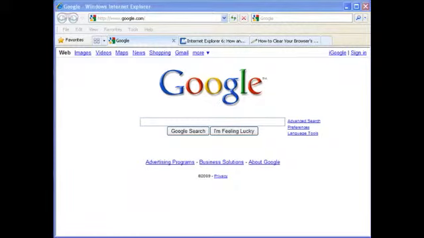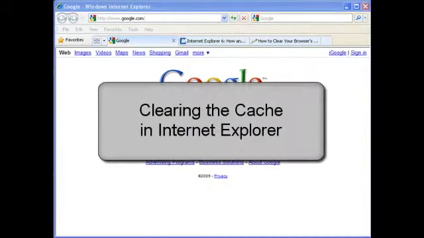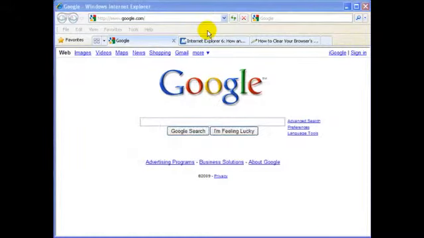Now, there's multiple browsers and there's multiple versions of each browser. So what I'm going to do is show you the most typical browsers, Internet Explorer and Firefox, and then I'm going to send you to a resource that will show you basically every single browser how to delete the cache and the cookies that are stored on your computer. So I'm using Internet Explorer 8, which is the latest version of Internet Explorer. And in all versions of Internet Explorer, you basically start at the same point.